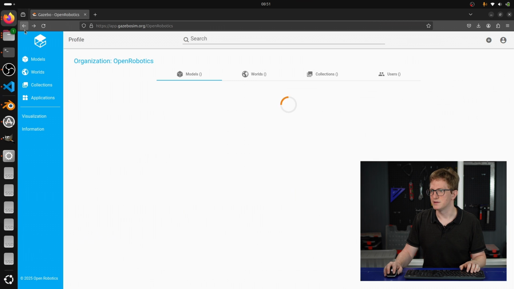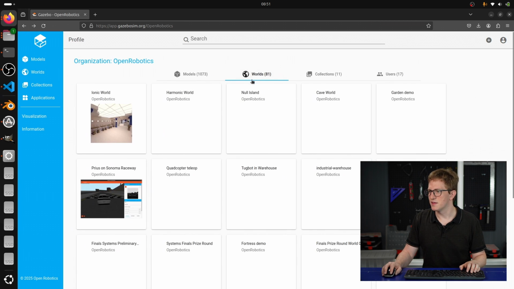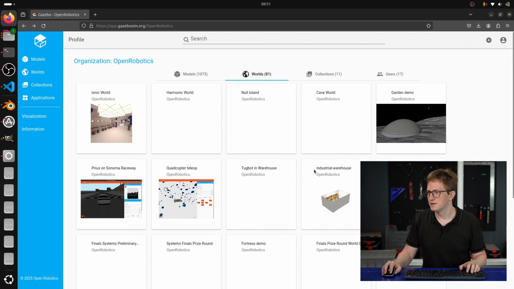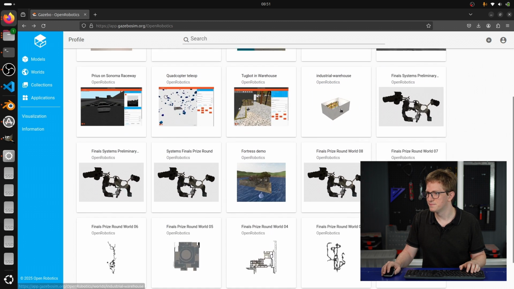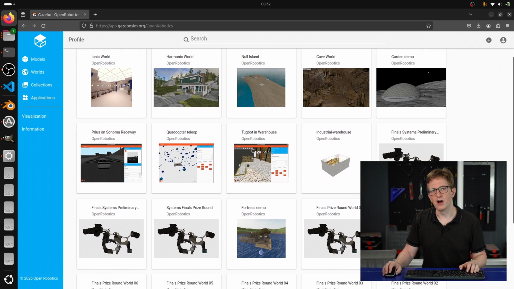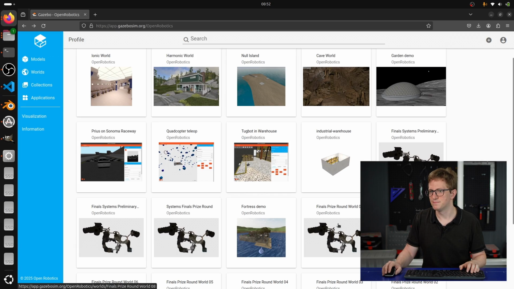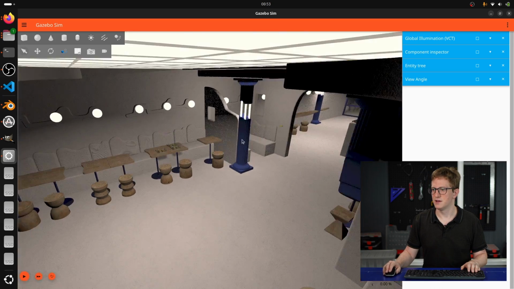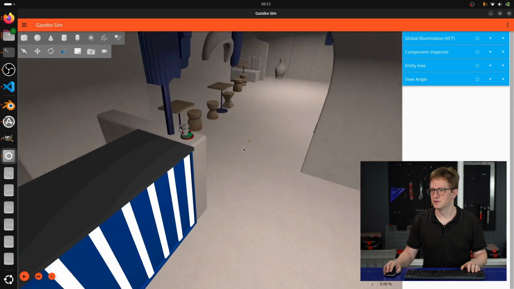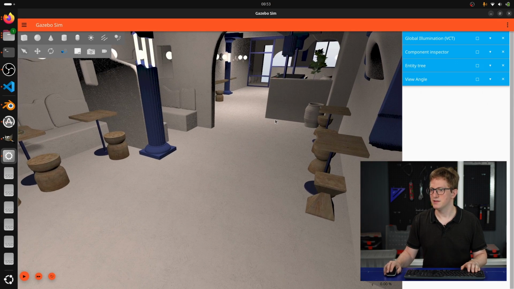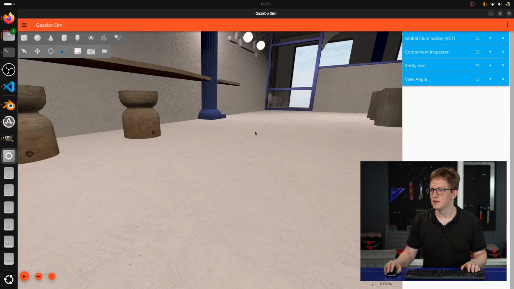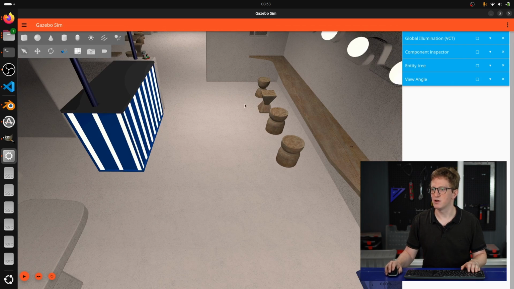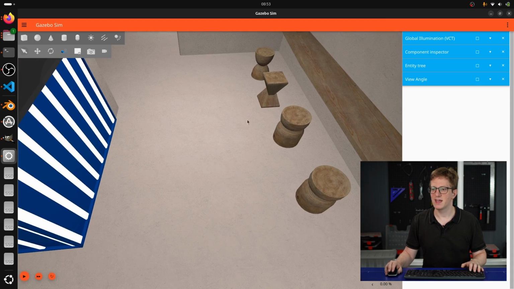While we're waiting for that, we can have a look at some of the other worlds on here. So we've got industrial warehouse, got like a moon base. This world is a cave when it loads. All sorts of weird and wacky environments that you can test your robot in. All right, here we are. So we can see it's this nice little, I don't know, restaurant thing. It looks a little bit futuristic. And we could spawn our robot in here, drive it around, see if it can navigate, detect things, and so on.